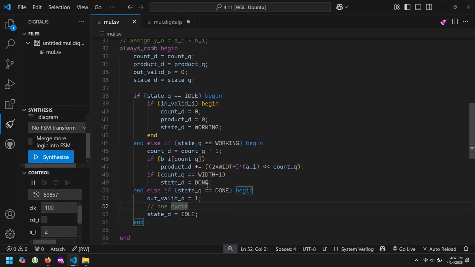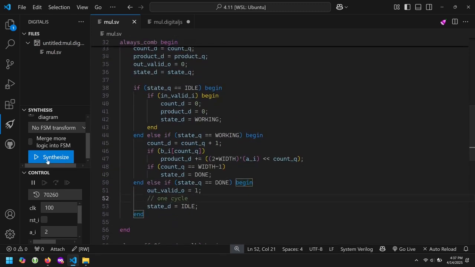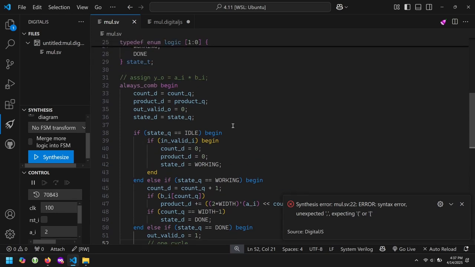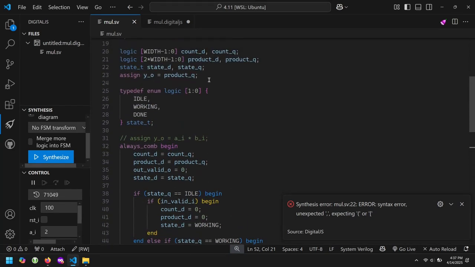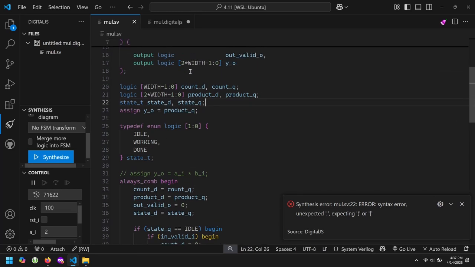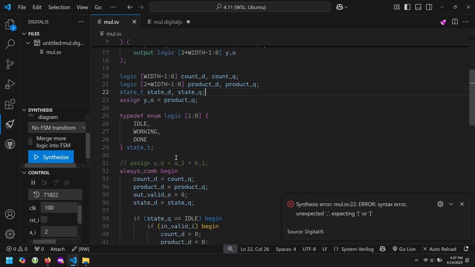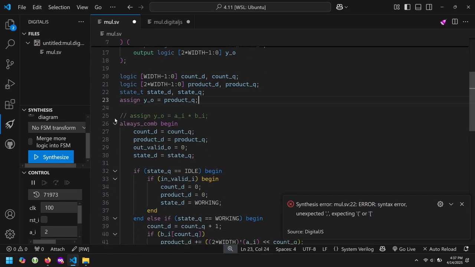Okay, let's go and check this. Hopefully this works. Anyone see the issue? Because you mentioned state Q before defining it. I think so.